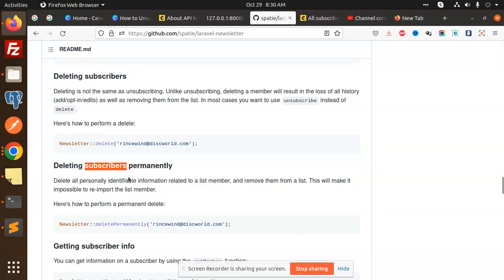Deleting permanently removes all personally identifiable information related to the list member and removes them from the list. This will make it impossible to re-import them. With a normal delete, import is possible, whatever you have deleted, but with permanent deletion, re-import is not possible, right? So first of all, we will use the delete part or delete permanently, whichever is suitable.